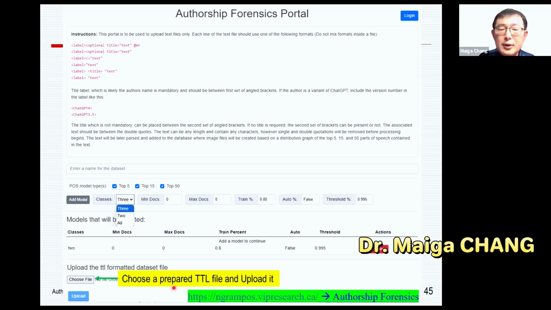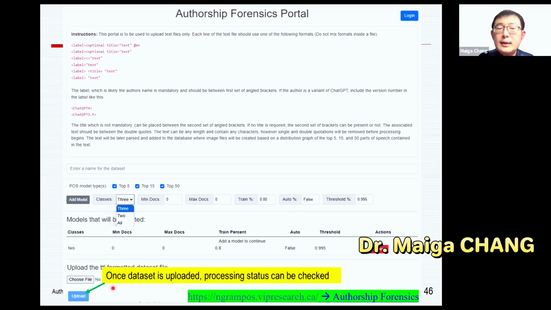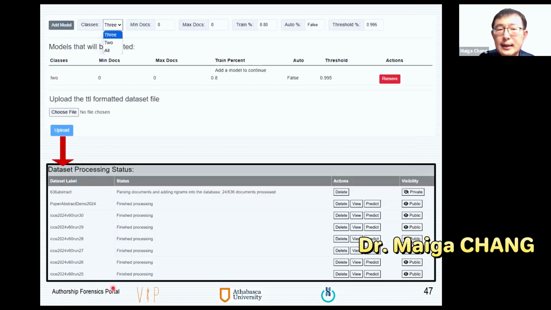And then you can choose your TTL file and upload it. Once you click upload, then the processing is starting. So you can see the processing is here. You can see right now it's preparing the document and something like that. You can always delete or view the result or do the prediction.